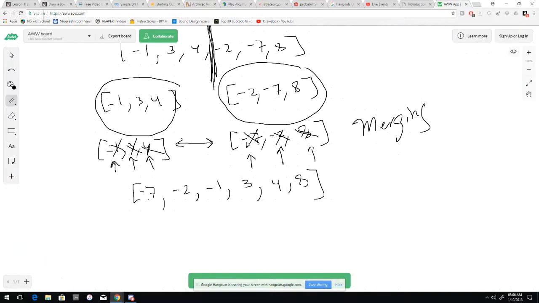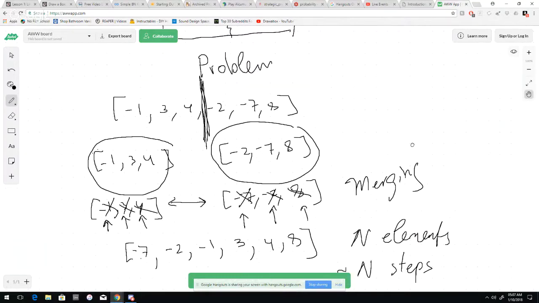Another way to say it, at each step, one of the elements from either of these two arrays gets tossed out. And so since we had 6 elements in total, we did 6 steps. So if you had n elements in total in these two arrays together, then we did approximately n steps to merge them. Okay? So this is the idea of divide and conquer.